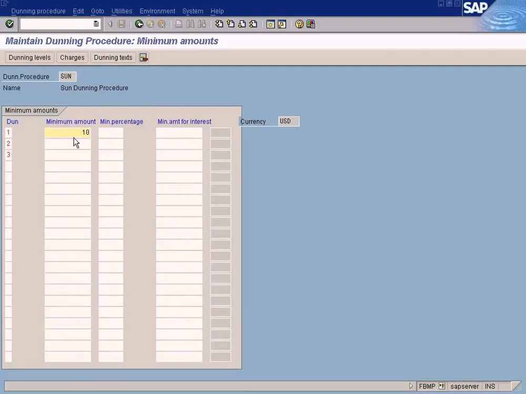$10 or less. If it's outstanding by $5, the system will not send a dunning notice for that invoice, because it is really not worthy to send a dunning notice for a very meager amount like a few cents or a few dollars, because the cost of printing a notice and sending it out is more than the actual outstanding amount. So you can maintain a minimum amount here, or minimum in terms of percentage. You can even enter a percentage.